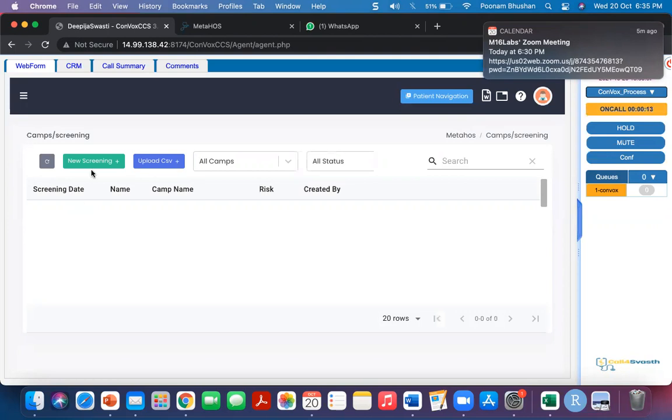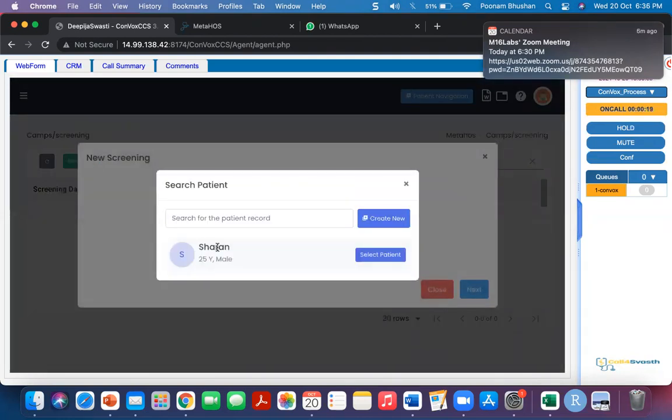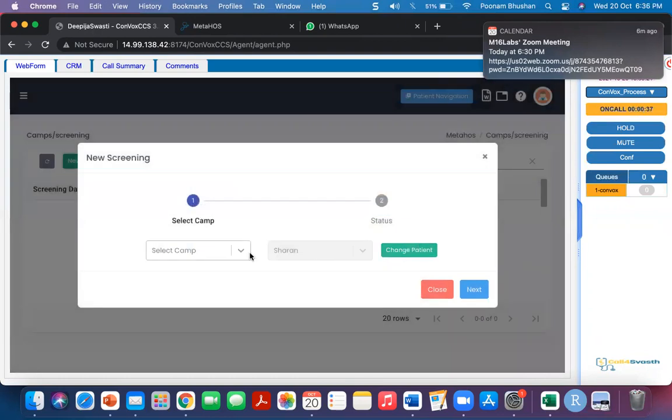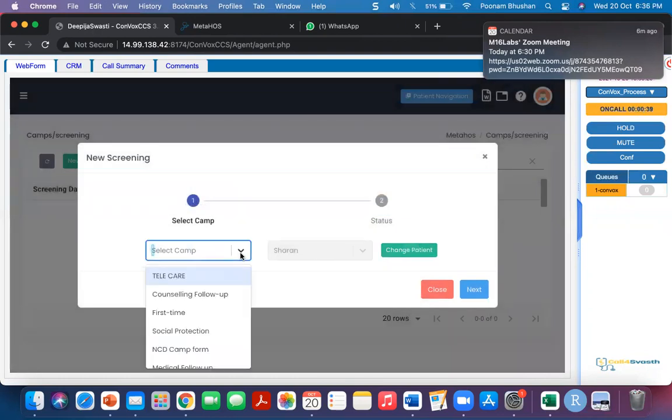So now I go to the green button here, which says New Screening. When I click on New Screening, I see the list of patients that are associated with the mobile number that has called me. Here I can see that Sharon is the patient who has called me. So I can select Sharon. After selecting Sharon as the patient, I'll select the camp. For this training, I'll select Telecare as the camp. After making these selections, I'll click on the blue Next button.